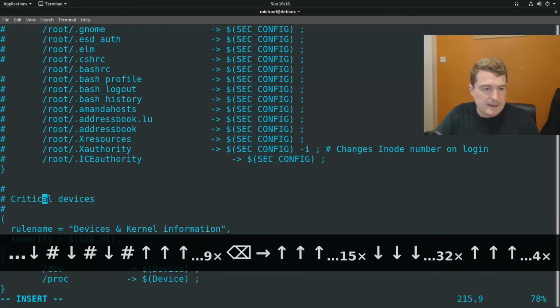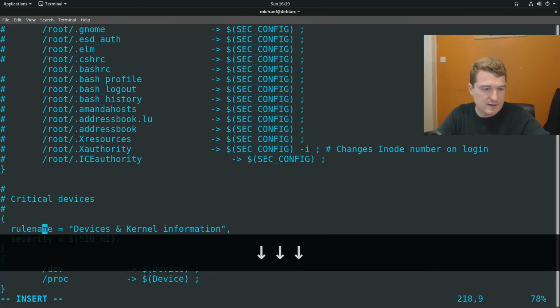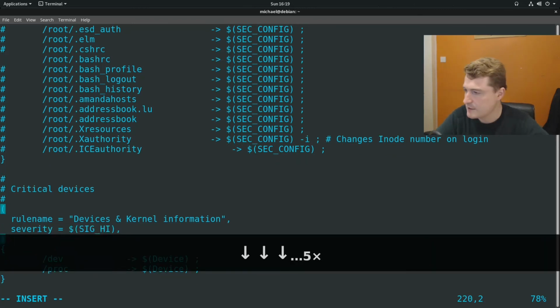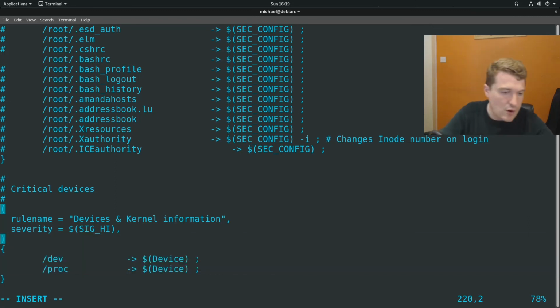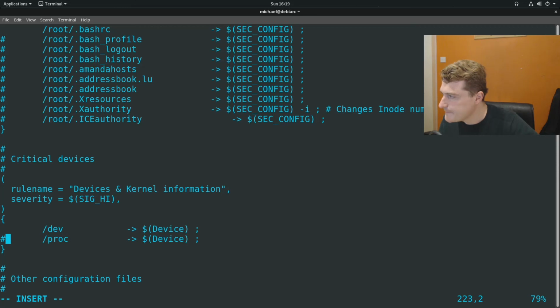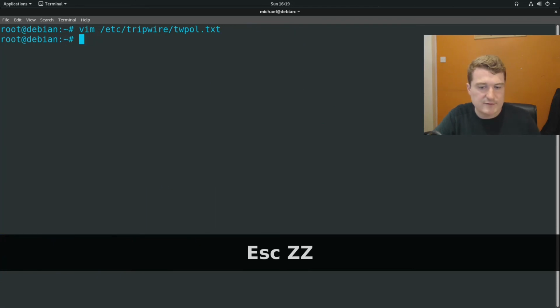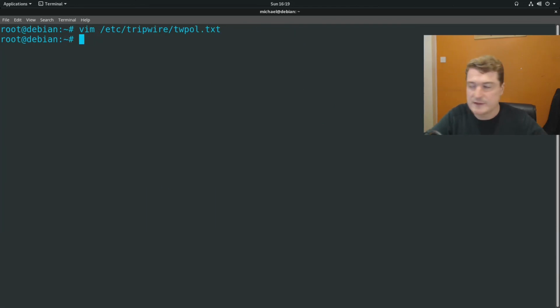Okay, right. Now the next step is we need to find device and kernel information. Oh look, there's device and kernel information right there. Device and kernel information, and we're going to comment out proc. Okay, so let's just get to proc, and that's it. So press escape and then shift ZZ saves the file, Shift and 2 capital Z's.